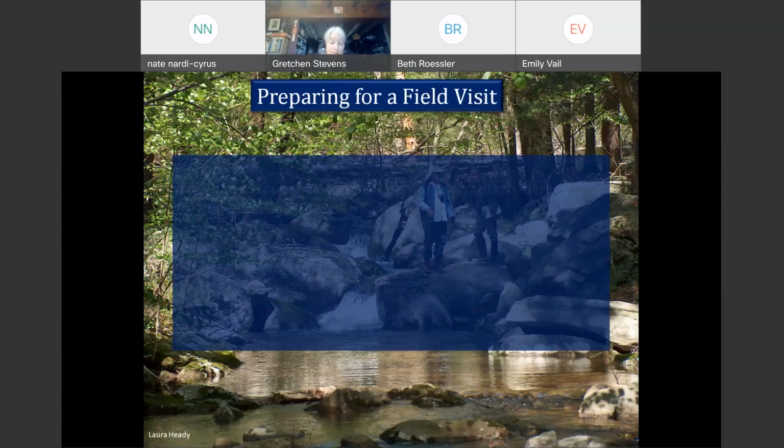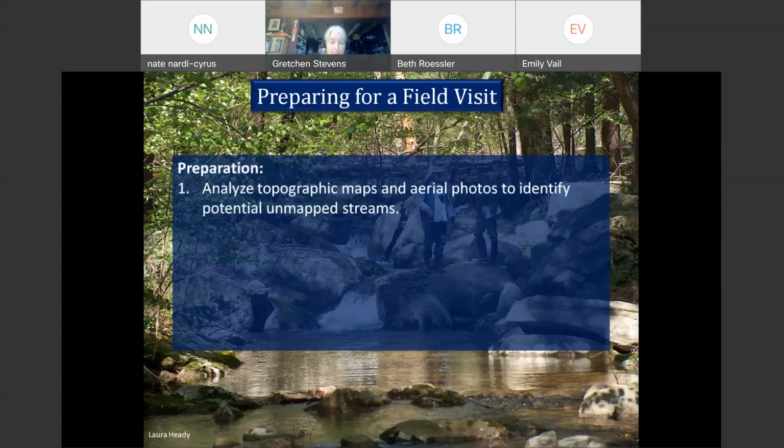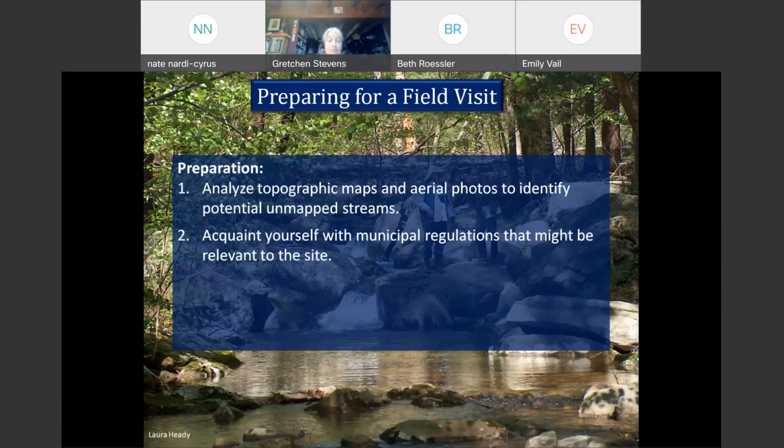Before a field visit for such purposes, you should prepare by first analyzing topographic maps and aerial photos to identify potential unmapped streams or other features such as wetlands or steep slopes or large forests or other natural features that might be of interest or concern to you. You should acquaint yourself with local regulations that might be relevant to the site. If there's a stream protection ordinance, for example, what are the minimum criteria for jurisdiction? What are the setback requirements? What are the use limitations?